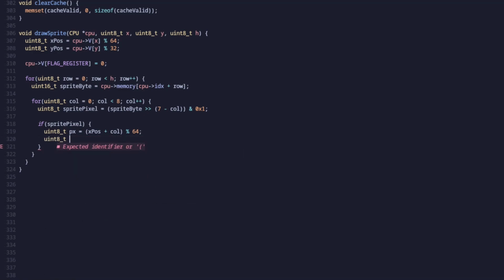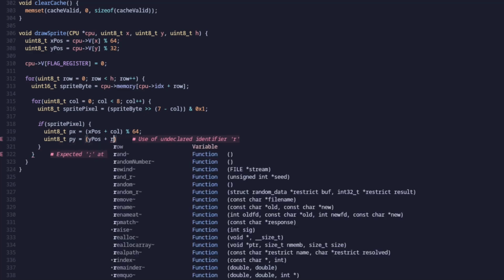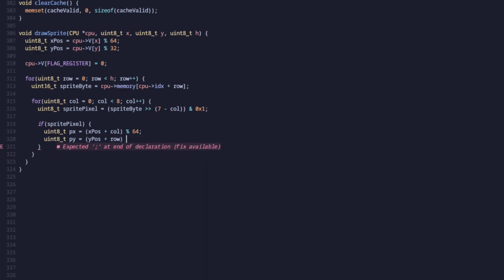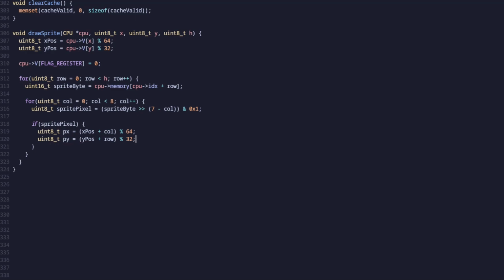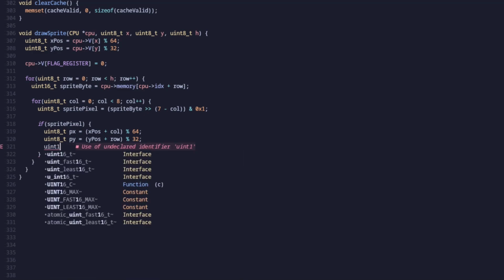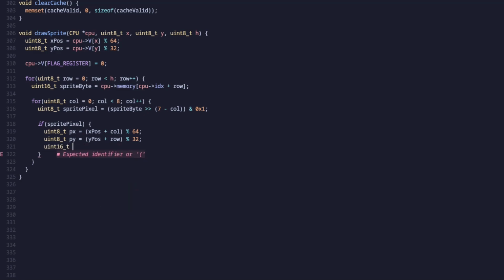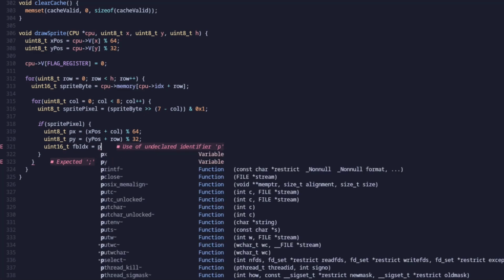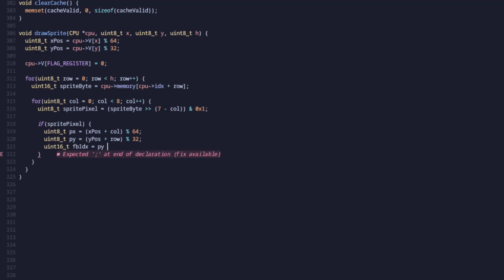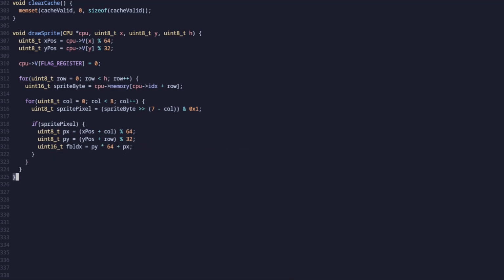We're going to do the same thing with py, but y position with the row, and our modulus is going to be of 32. Lastly, we'll need our index for our frame buffer, so we will make a 16-bit integer. I will call it fb for frame buffer, idx for index, equals py times 64 plus rpx. Let me do an explanation on these so everyone understands.